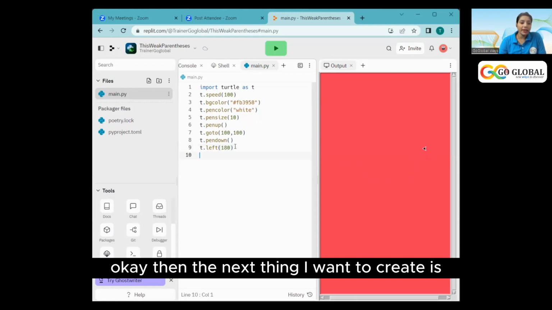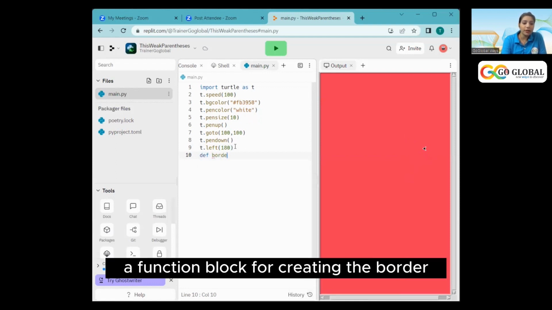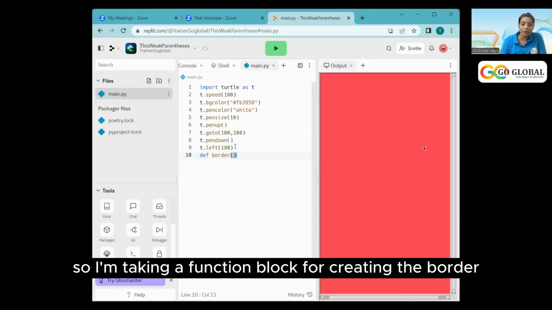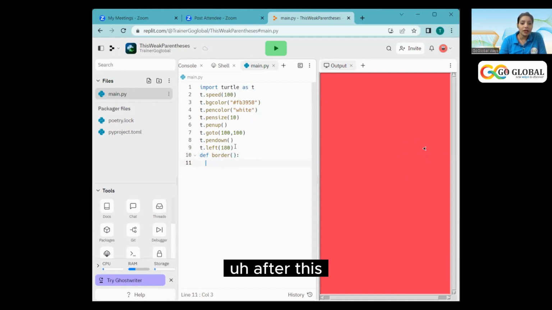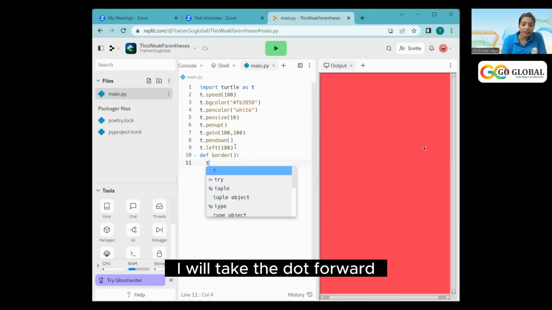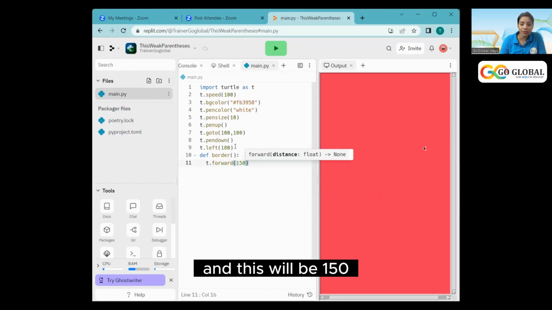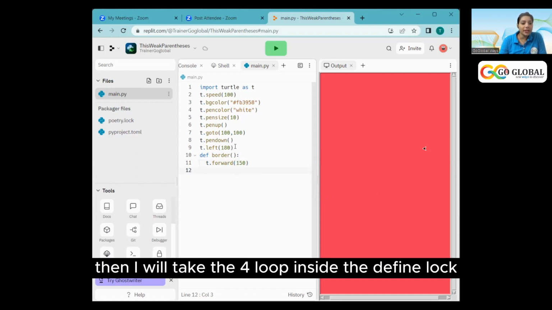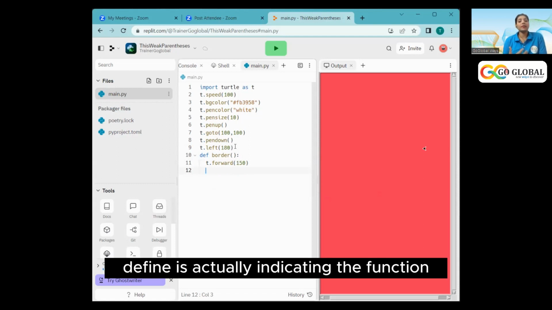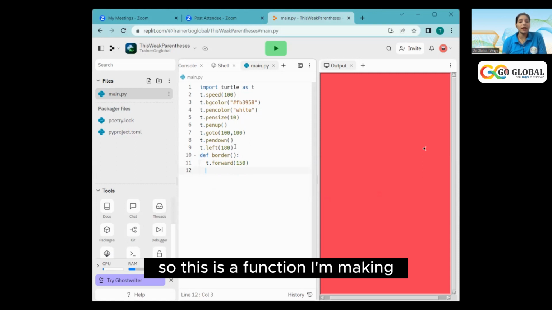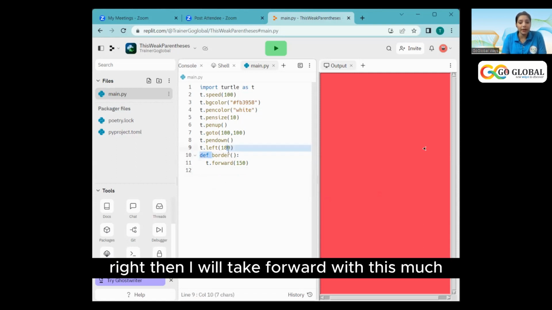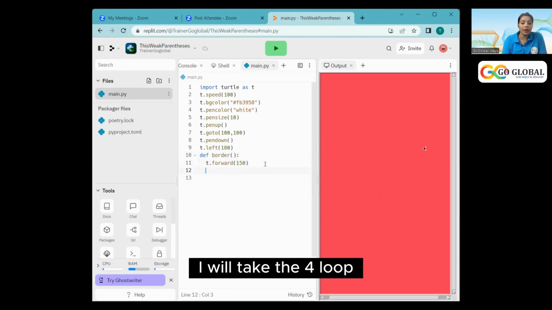Okay. Then the next thing I want to create is a function block for creating the border. After this, I will take T dot forward and this will be 150. Then I will take the for loop inside the define block. Define is actually indicating the function. So this is a function I'm making and my function name is border, right? Then I will take forward with this much, and after taking the forward, I will take the for loop.